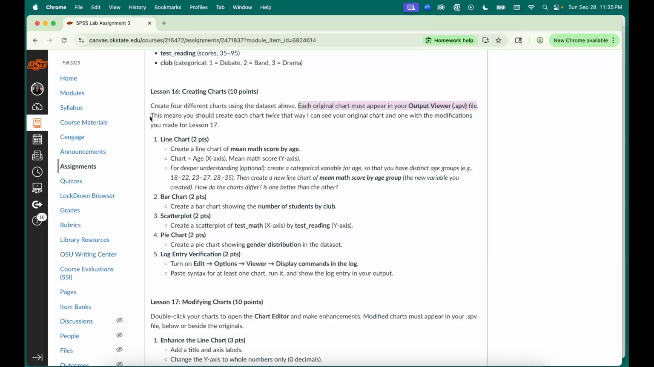Otherwise, I'm not going to be able to tell what you changed, what you didn't change, apart from comparing it to the original default settings, but for different versions of SPSS or just even different desktops or operating systems, those default settings may differ. So I want to see the original chart compared against the modified chart. So we're going to create each chart twice. So just keep that in mind as you're going through the assignment.